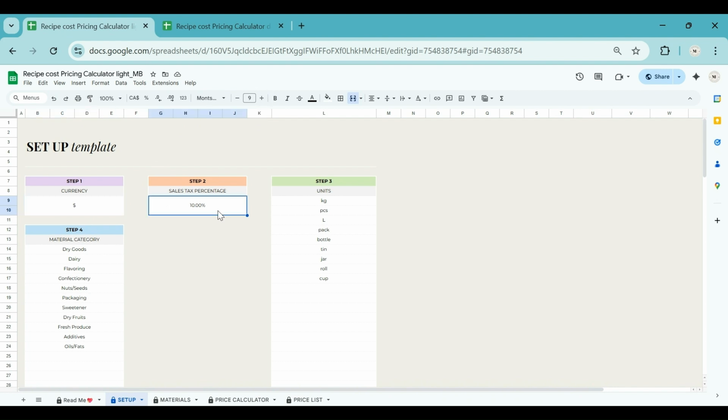Step 2, add your tax percentage. If you have multiple taxes, just add them together. So in my case, it's 10%.